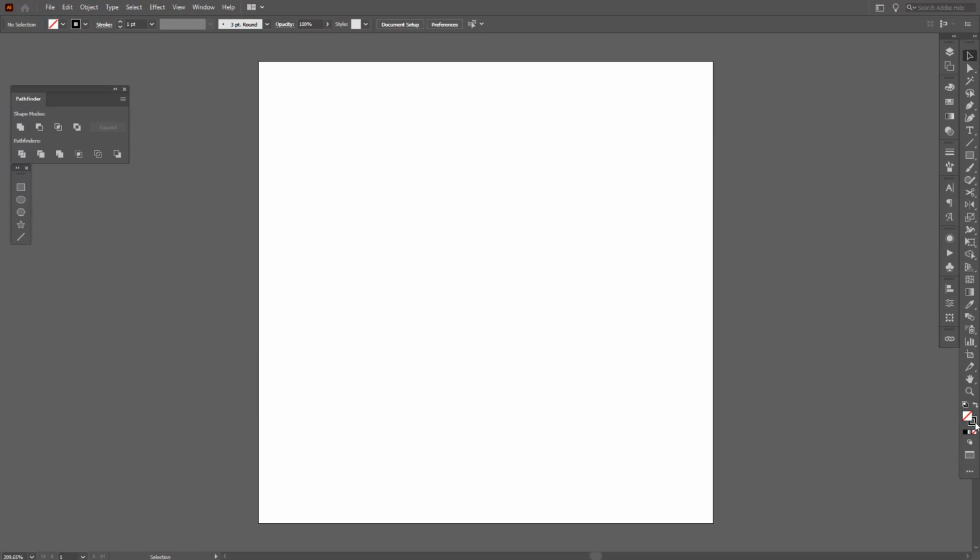So switch it from stroke. Right now I'm on the stroke. I'm gonna swap fill and stroke right there. Now I'm on the fill. I can choose another color so it won't be pure black, because I won't see the 3D clearly.